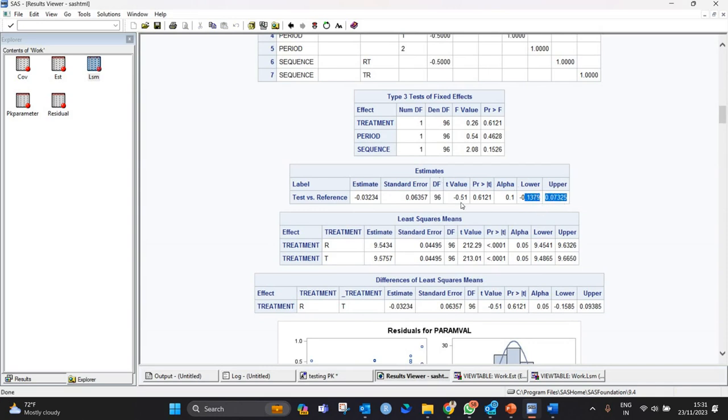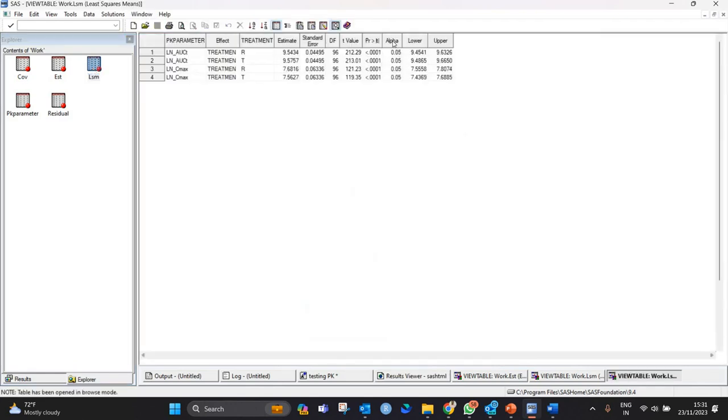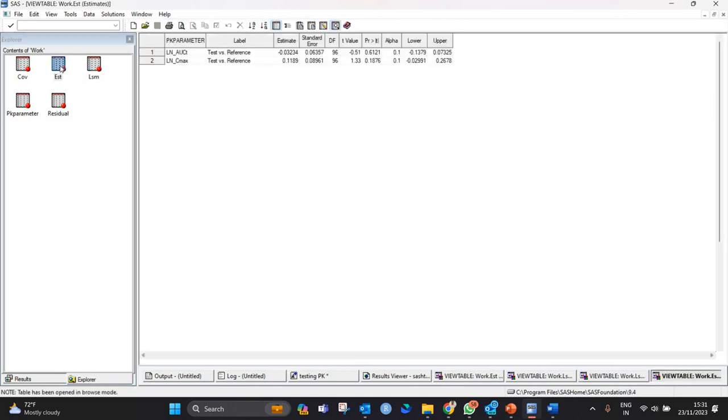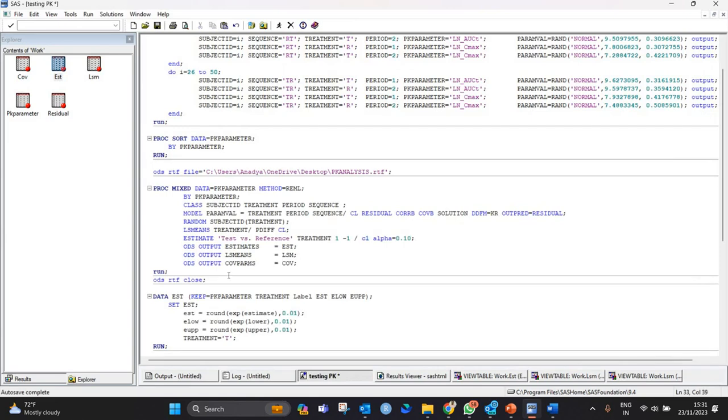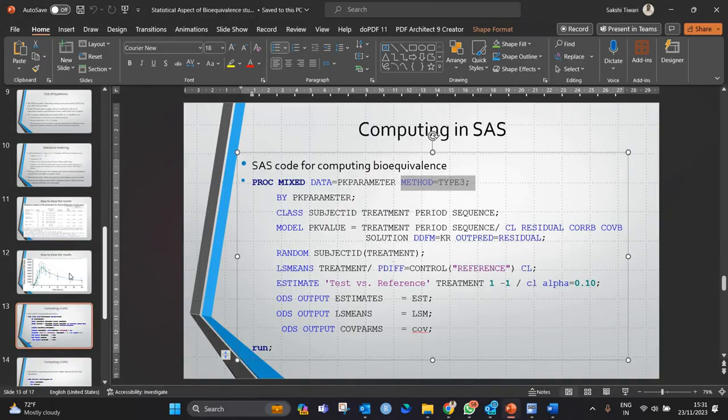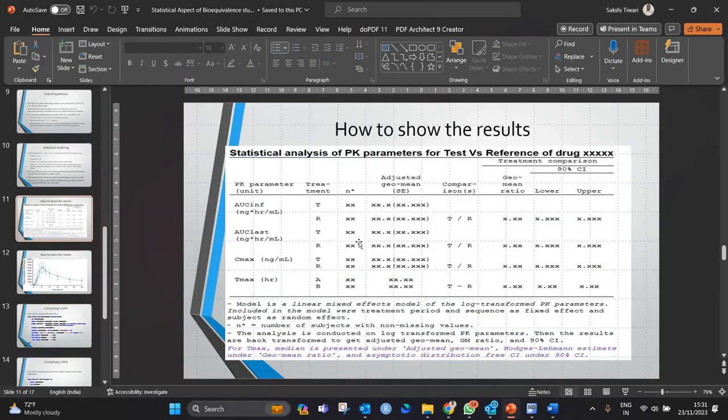You can see the same here. Once you open your LS mean, you see here your alpha is 0.05, but if you open your estimate, see here your alpha is 0.1. You got the difference? Your data is also saying the same. So whatever you need, that again depends on you. The label, everything you can customize here. We got the data, but the thing is we have requested that this should be the output, but my result is not like that.